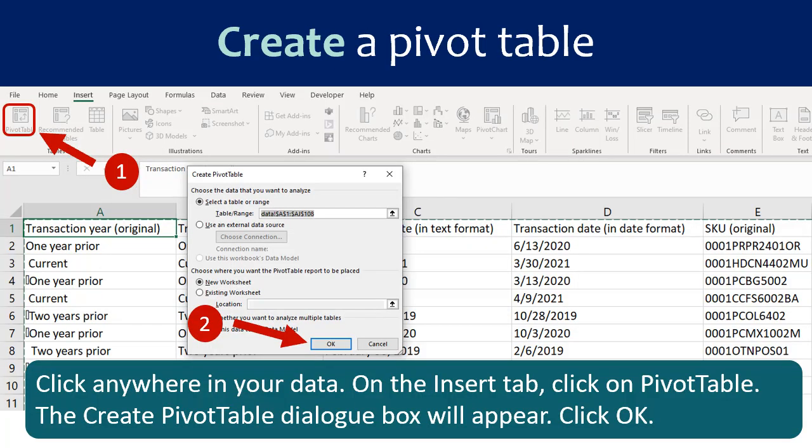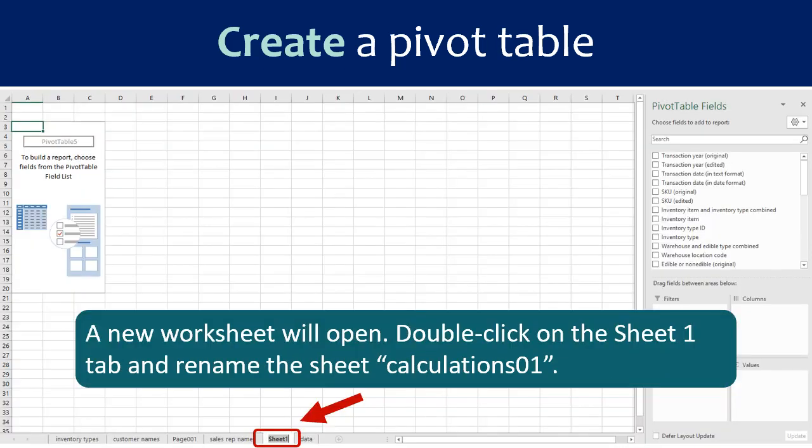Now we are going to create our first pivot table. Click anywhere in your data. On the Insert tab, click on Pivot Table. The Create Pivot Table dialog box will appear, showing the range of data. Click OK to create a pivot table in a new worksheet. A new worksheet will open. Double-click on the Sheet 1 tab and rename the sheet Calculations 01.